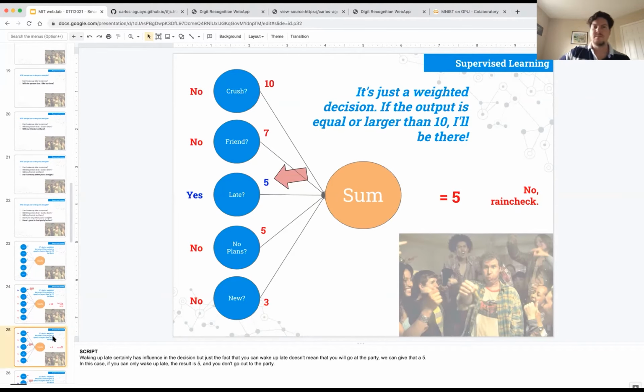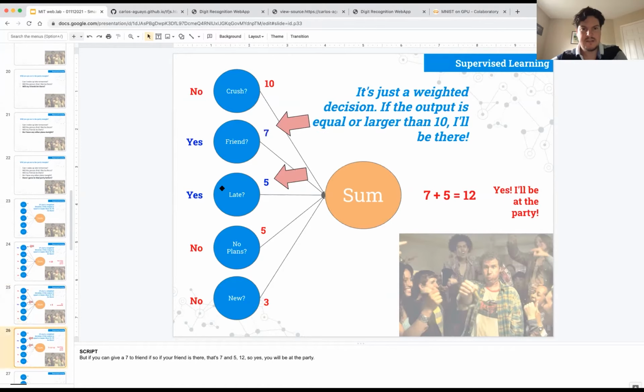So let's move into another example. Everything else is a no, and the only thing that is a yes is that I can wake up late. We agreed that the value for waking up late is a 5. That 5 is below our threshold. So no, we're going to take a rain check and skip the party. But now imagine that we can wake up late and also our friend is going to be there. Perhaps no crush, perhaps we do have plans, perhaps it's not a new party, but our friend is there and we can wake up late. So 7 plus 5 is 12, and that goes above our threshold. And so, yes, we'll be at the party.